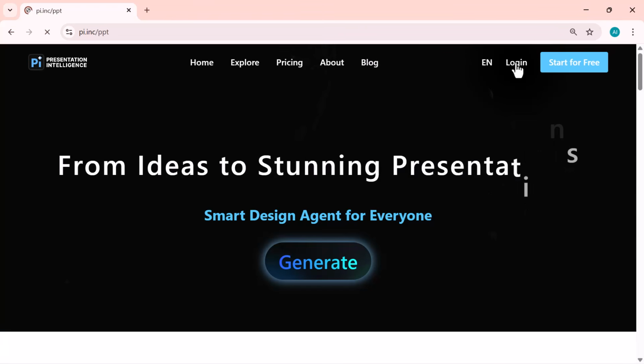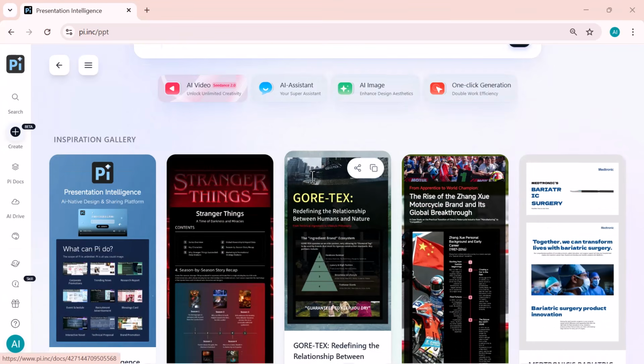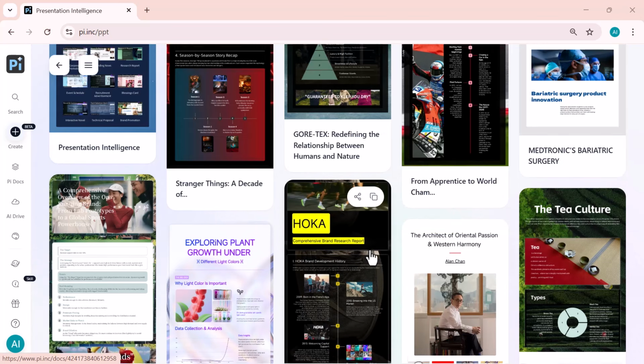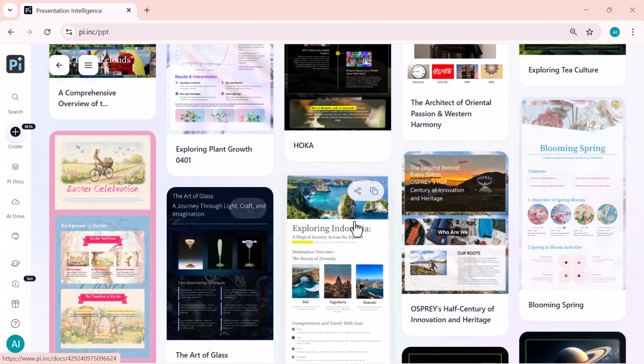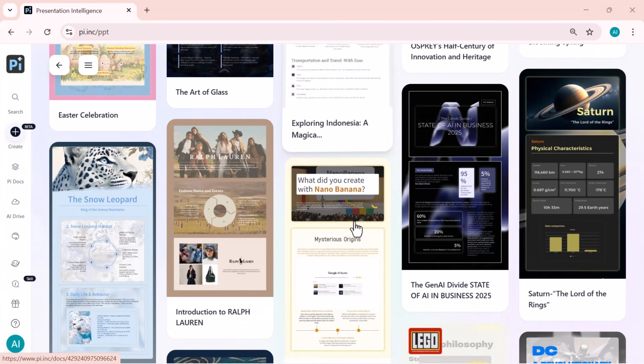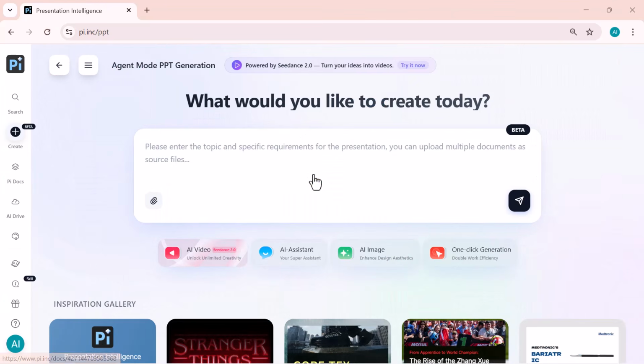After signing in, you'll land on the main dashboard. The interface looks modern, clean, and very beginner-friendly, so you can start creating presentations right away without any complicated setup. Here, you'll find all the main AI features neatly organized in one dashboard. The most powerful one is Agent Mode.